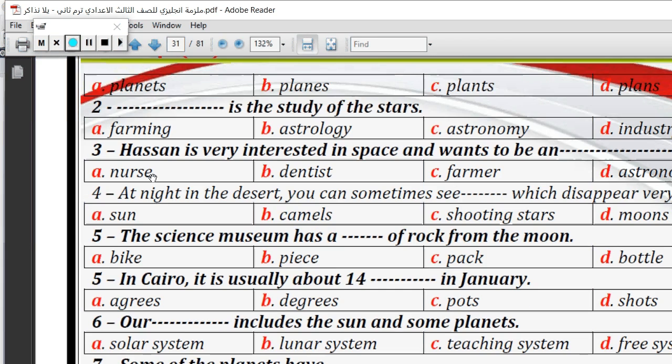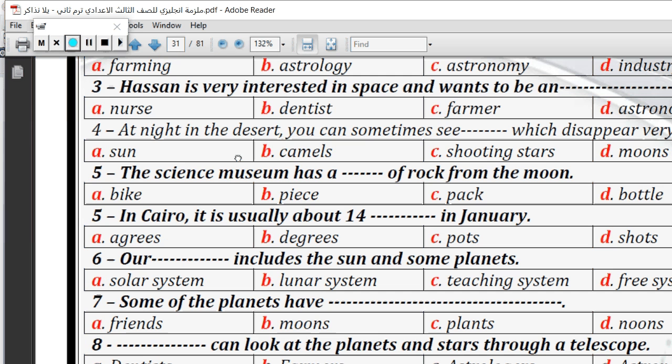Number 5, the Science Museum has a space of rock from the moon. A bike, a piece, a pack, a bottle. Excellent. Number B, a piece of rock. Number 6, in Cairo it's usually about 14 space in January. Agree, degrees, puts and shots. Excellent. 14 degrees. Number 7, our space includes the sun and some planets. Our solar system, of course.